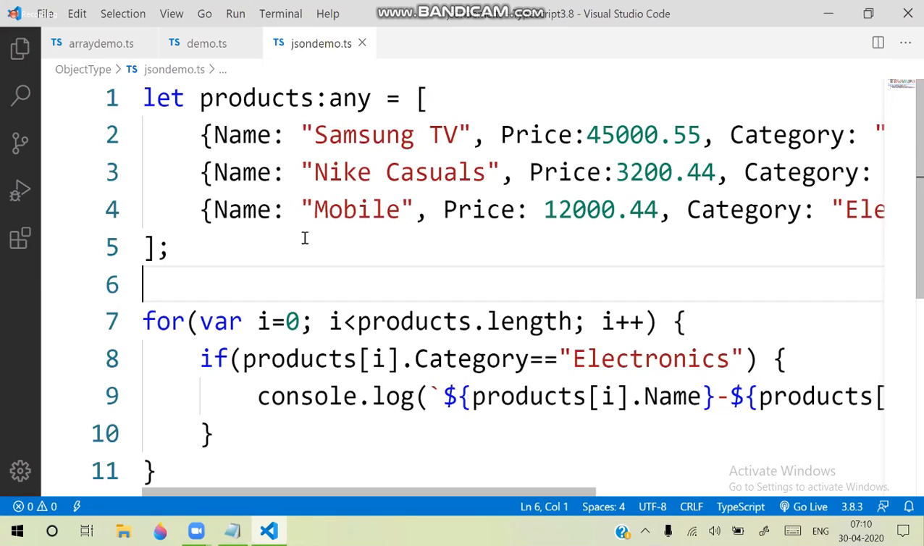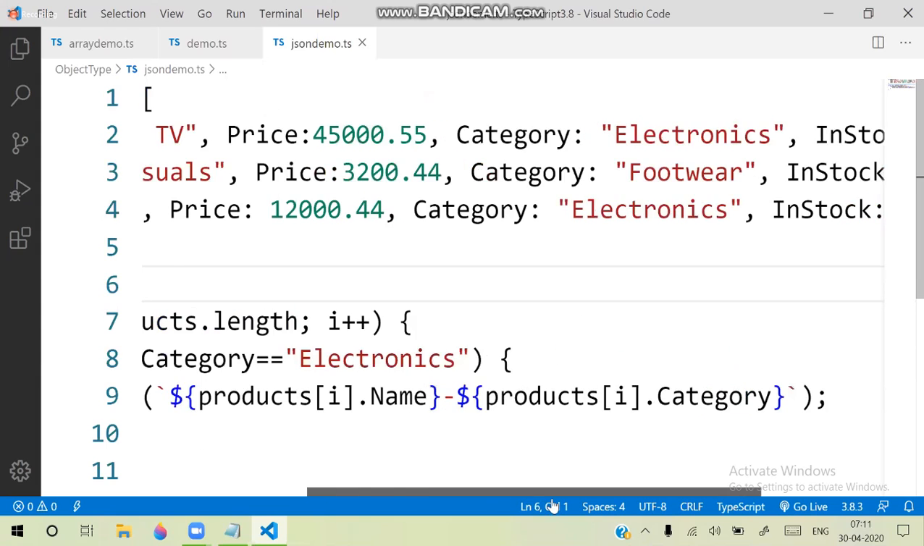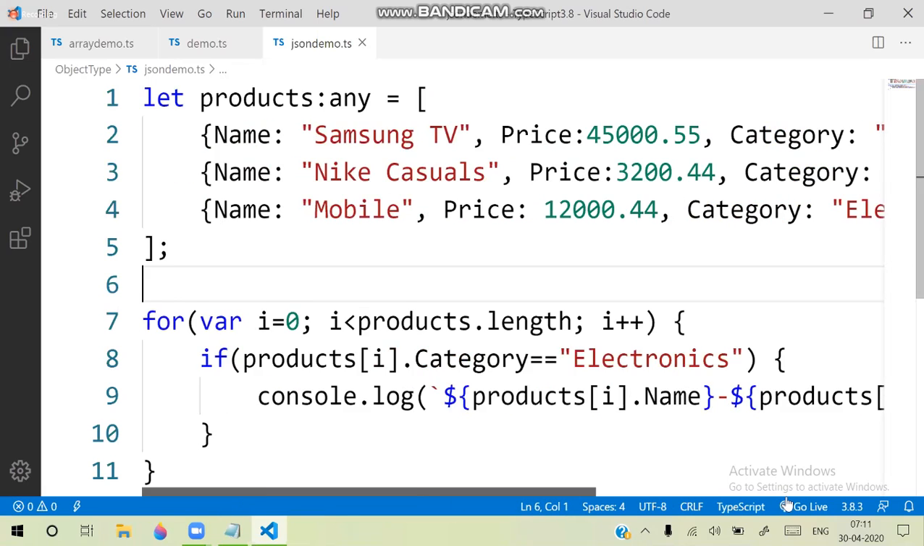one more point is how we can add a record into this. Adding, removing, everything is the same as how we did with an array. For example, I want to add a new product into this collection. How can we add a new product into this collection? Already we have products.